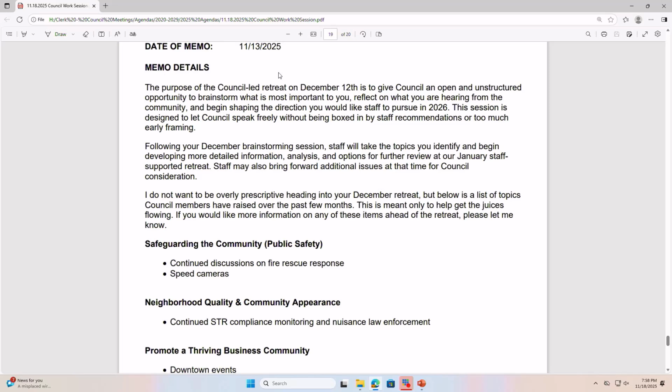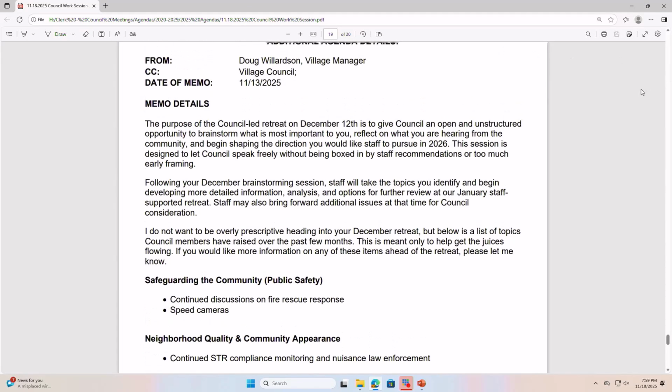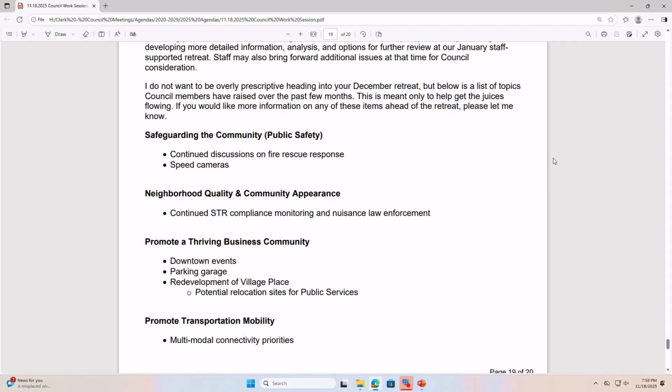But to make sure that we do have something to talk about and we're not just showing up and saying, hey, what are we doing? Here's a list of some items that have been brought up over the last several months that people have said, let's talk about it at the retreat. So we have continued discussion on the fire rescue response. Someone brought up speed cameras, that might be a short discussion. Continued SDR compliance and monitoring, as well as nuisance law enforcement. So technically two different things, but related.